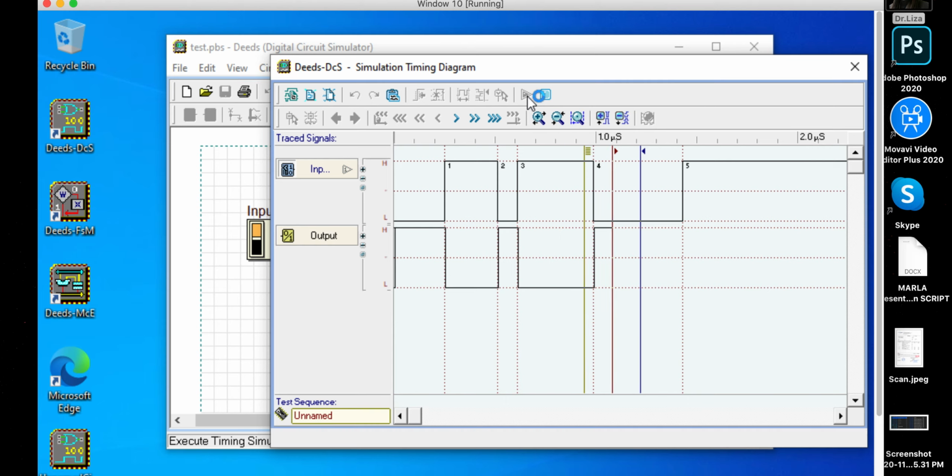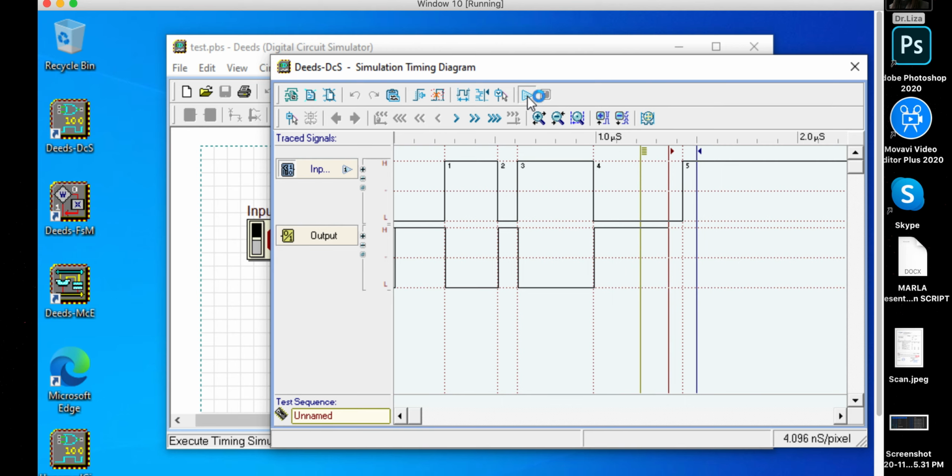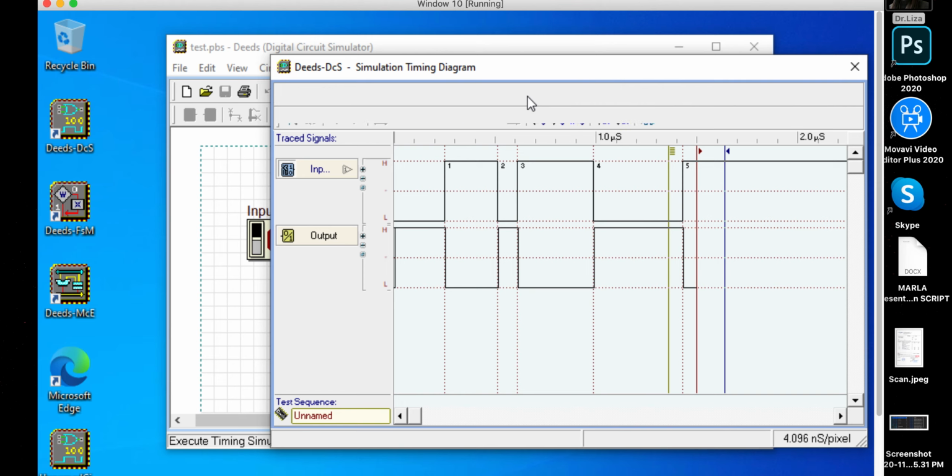So this is how you generate your output, whether it is 0 to 1 or whatever, depending on your circuit. Because this one is quite simple. When you have 1, you will get the output 0. When you have 0, you will get output 1.